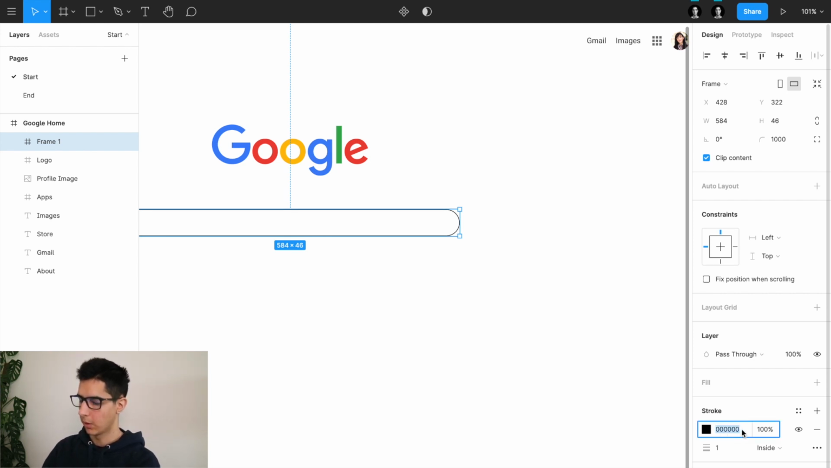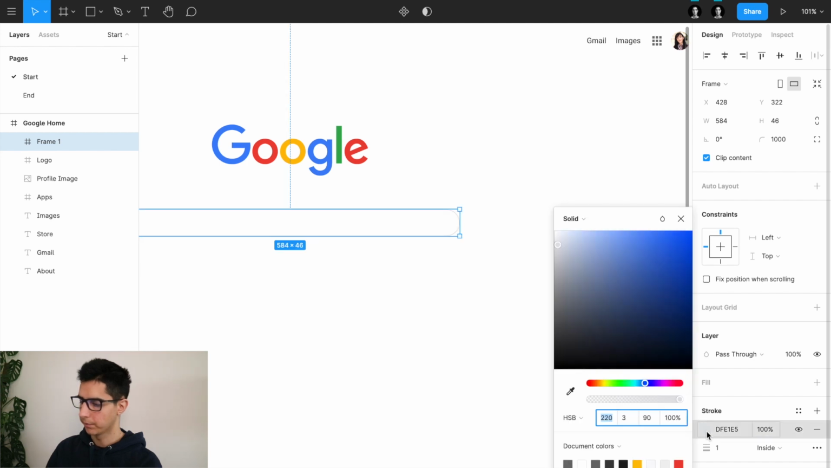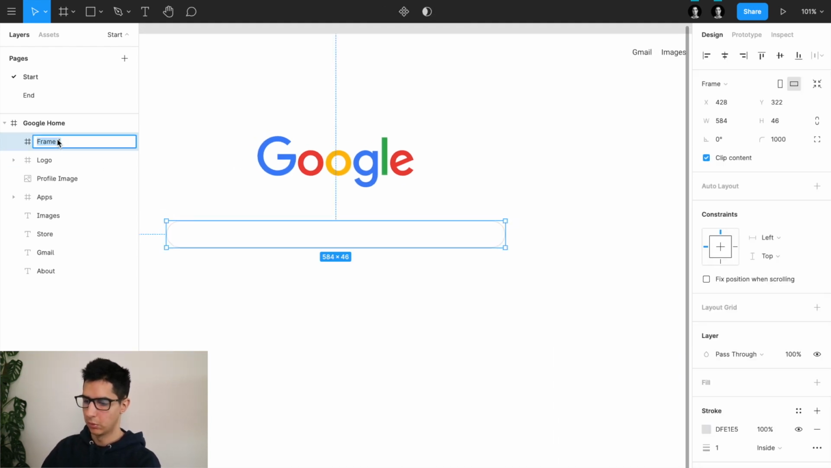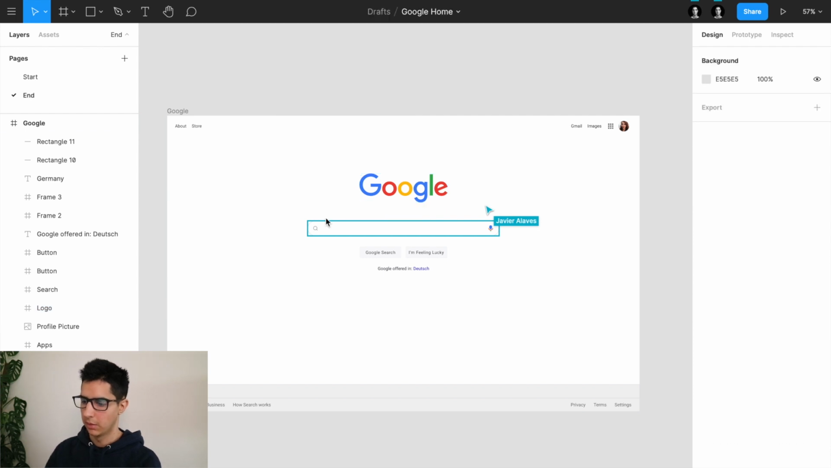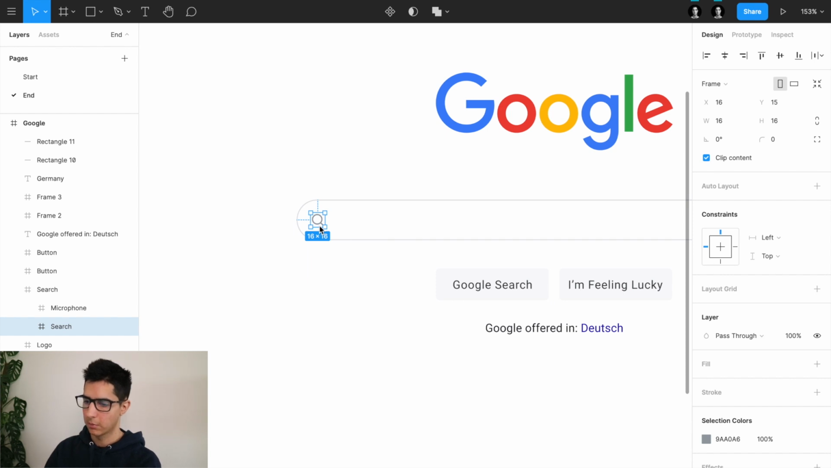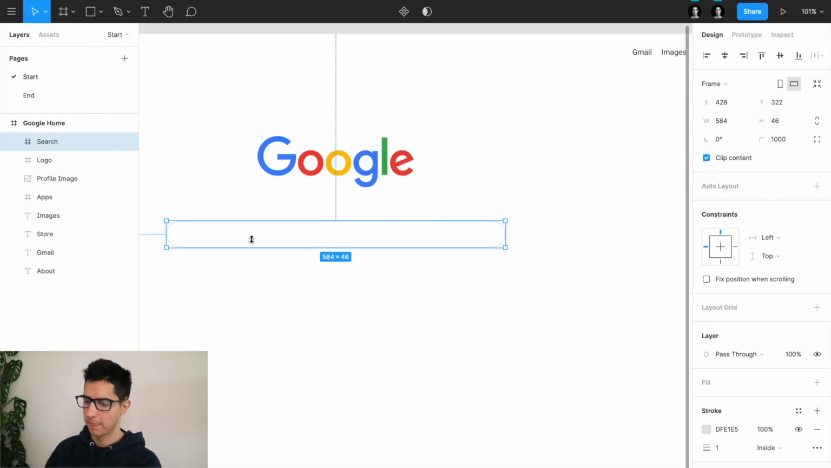Now that we have that, we're going to come down here into the color of the stroke, and we're going to do DFE1E5. This should give me a very light gray color with a little bit of a blue hue. So this is exactly the color we were looking for. Now I'm going to change this to search bar. And inside that search, there are 2 icons that we have to introduce. So I'm just going to grab them from the end here. And one of them is this search icon. So I'm going to grab it, copy, and paste it inside the frame.